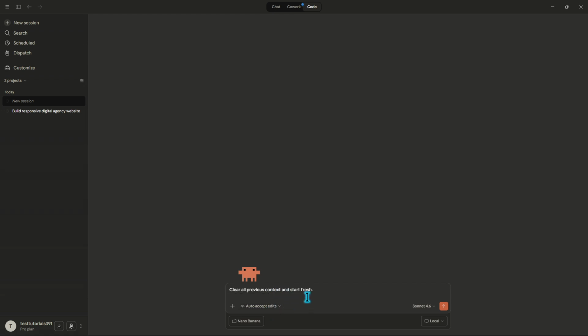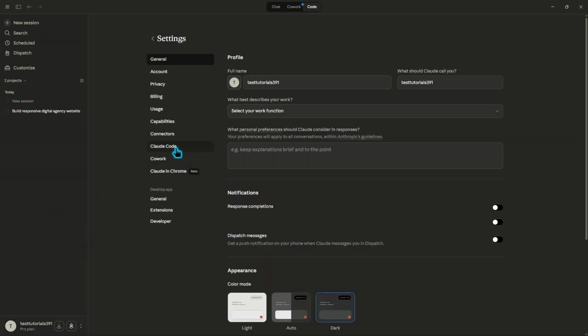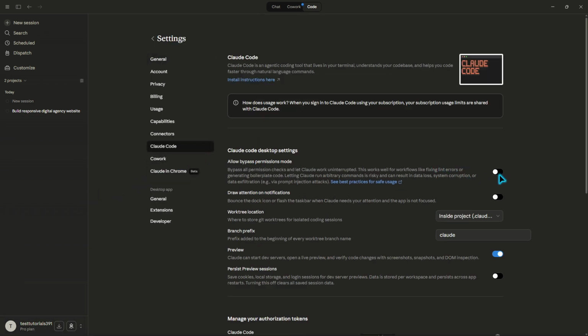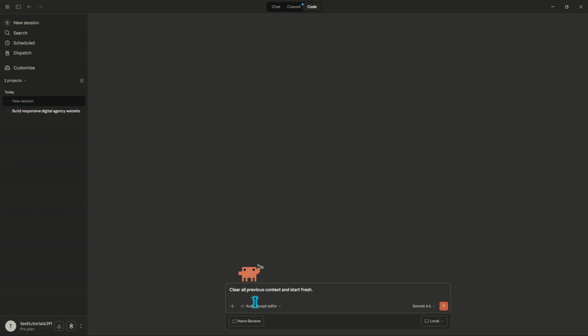If you don't see the option to bypass permissions, you'll need to enable it first in settings. Open your settings, locate the Claude Code section, and turn on the option that allows bypass permission mode. Once it's enabled, return to the prompt area and choose bypass permissions from the same control. That's it, you're ready to work with fewer prompts and faster iterations.